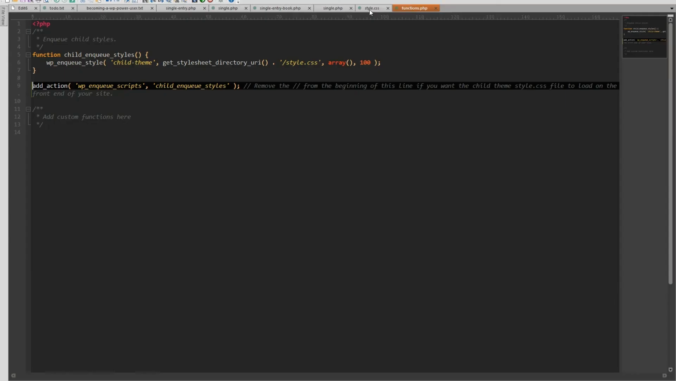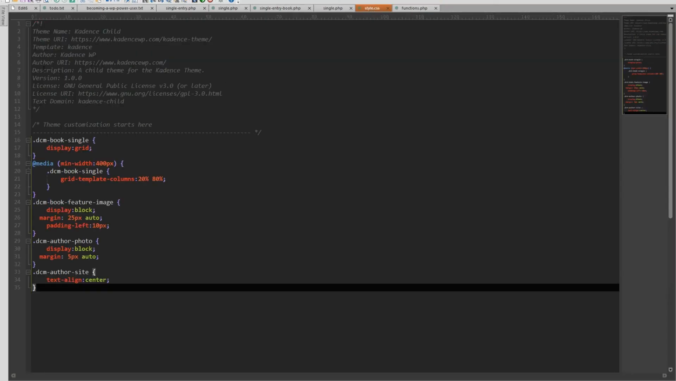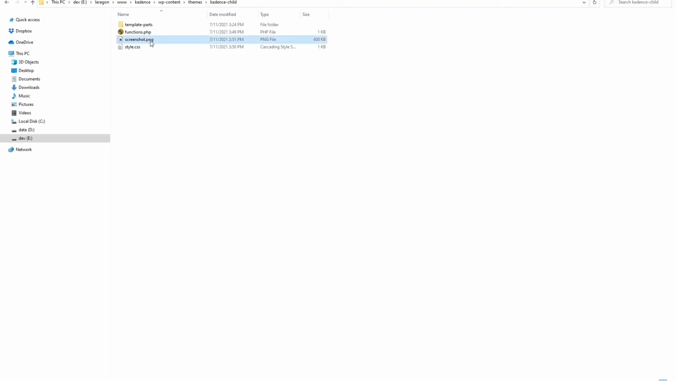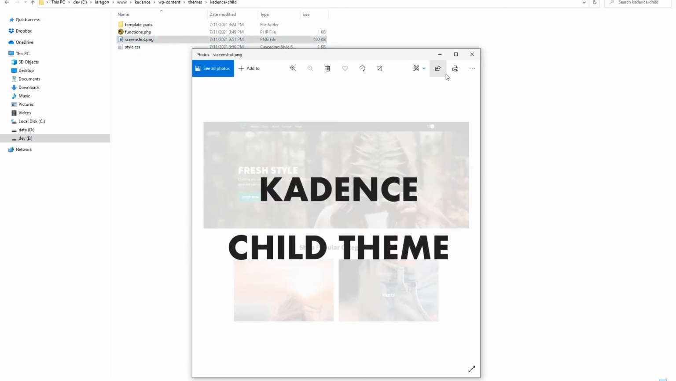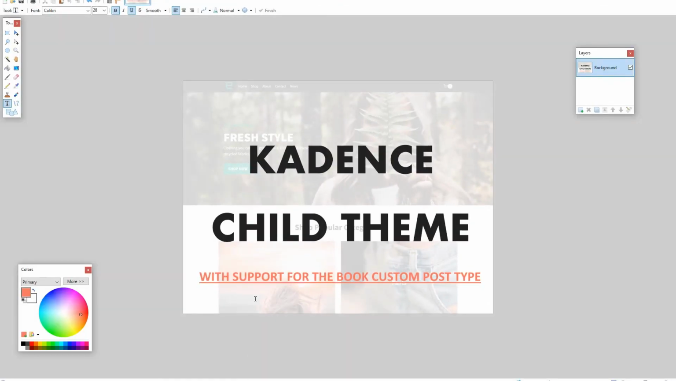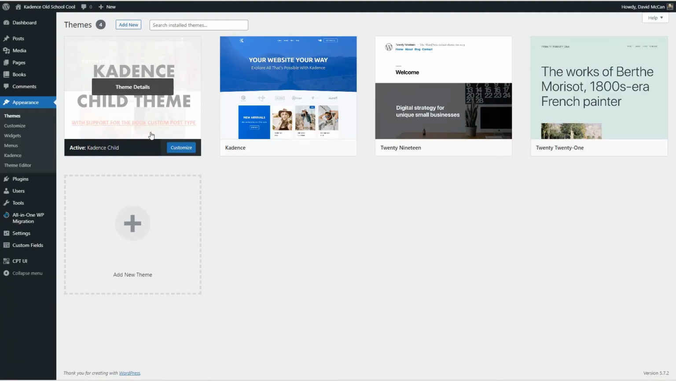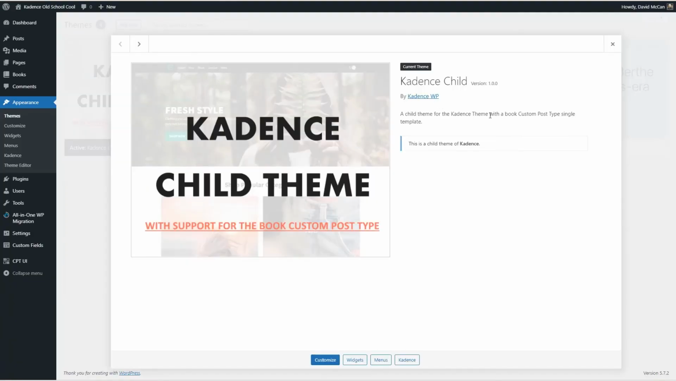Okay, now let's go back here. You notice that the child theme has a description. Okay, and so I'm going to add to that with a book custom post type single template. One more thing we can do is you notice there's a screenshot that shows in WordPress in the theme directory. Let's modify that and add in a little note here. So let's save that. Okay, now let's go back and take a look at the themes. Here's our note that we added, and here is the extra information in the description.